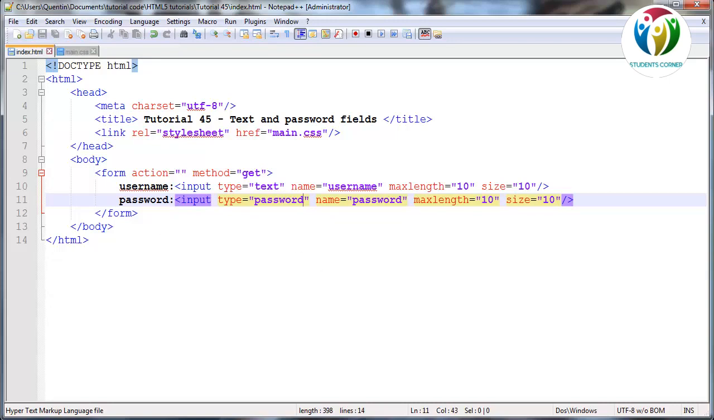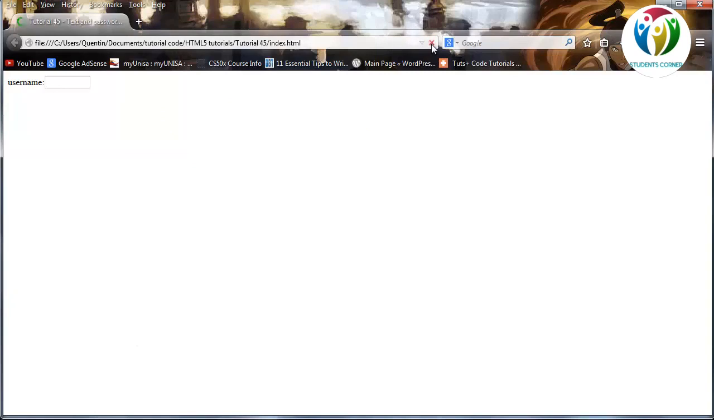So now that we've saved that, let's go back over to Firefox and click refresh. And now I've got my username over here where I could fill in a username. So let's just say I filled in a username of Quinton. I could then fill in a password. And as soon as I fill in a password, 1, 2, 3, 4, 5, 6, you can see that this appears as bullet points. But other than that, it will take all the same attributes, or can use all the same attributes as a normal text field.